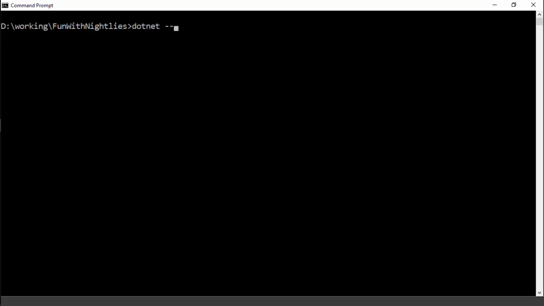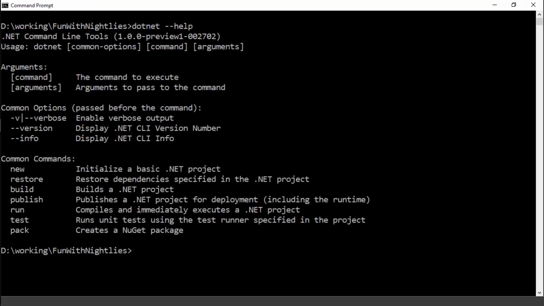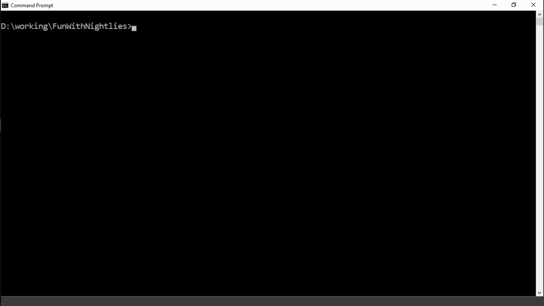So .NET, I'll just do help real quick. There's a command line interface for doing things that you're used to doing, like restoring NuGet packages, building, publishing, running tests, those sorts of things, even packaging up NuGet packages. And it's also going to be extendable so you can create your own commands. But for now, we're going to look at some of these built-in commands in building our own project.